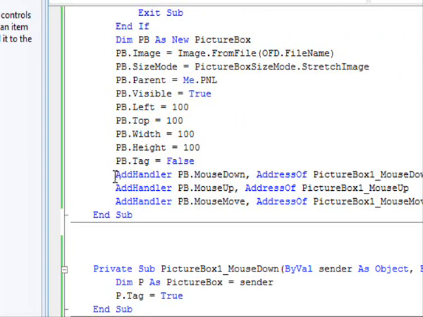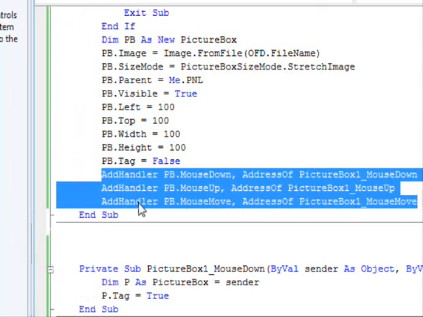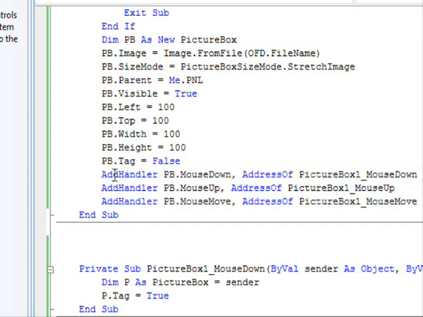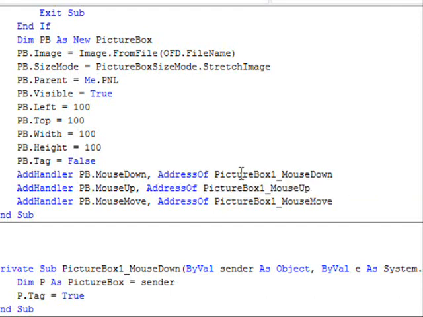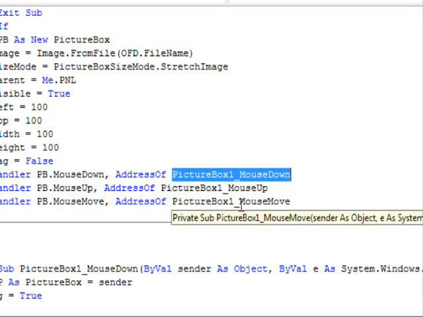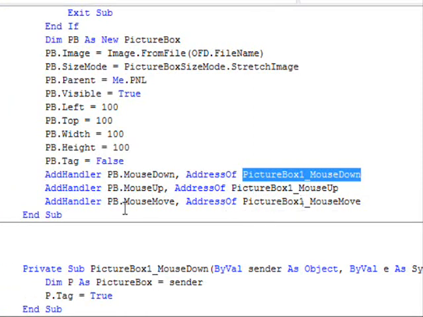Now as for the last 3 lines here, which is AddHandler, these are needed because the control event cannot be assigned at design time, because we don't know how many picture boxes we are going to add, and these picture boxes have not been created yet. Because of that, you need to bind the event handler to the control at runtime, and this is how you do it. You say AddHandler, the name of the control, dot the event name, followed by a pointer to the function. In this case it's AddressOf PictureBox1 MouseDown, MouseUp, and MouseMove. So we have these 3 events.